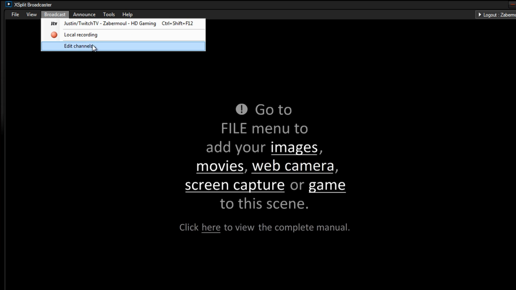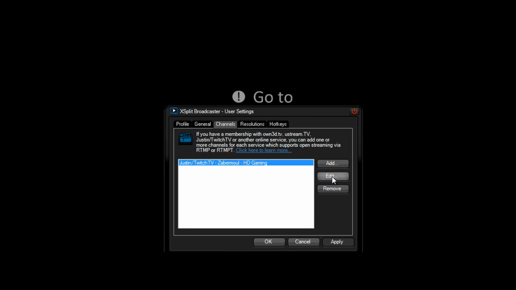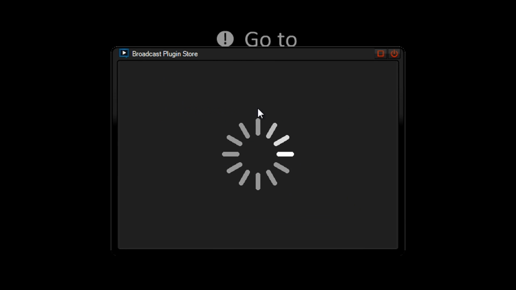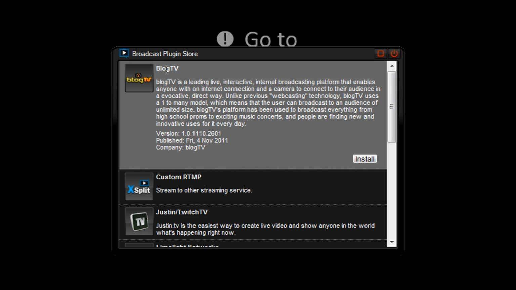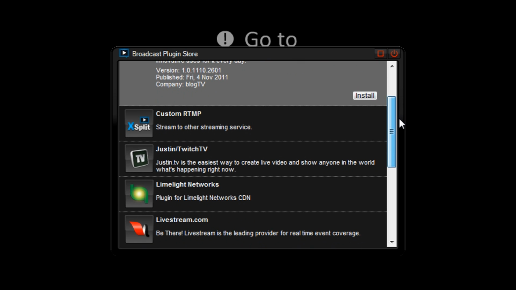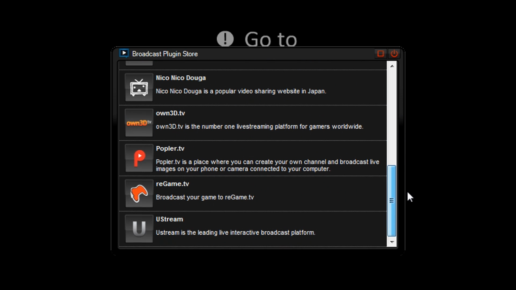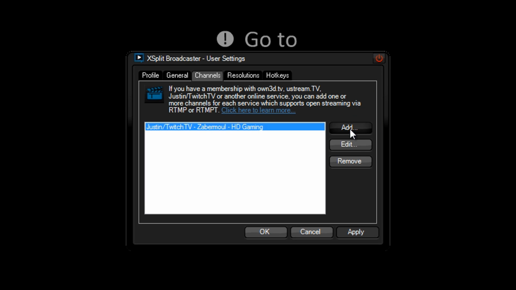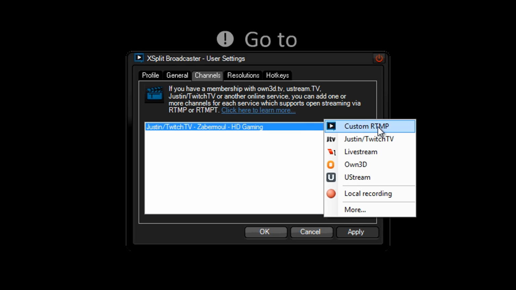I've already set mine up, but you'll go into add channels, and then click on add, and then choose the site that you're streaming to. If it doesn't show up here, you can click on more to get up this window, the plugin store, Block TV, and there's some other stuff in here that you can select. If you still can't select the one that you're streaming to, you probably have to go to add and then custom RTMP. Okay, and then you have to set it up that way instead.